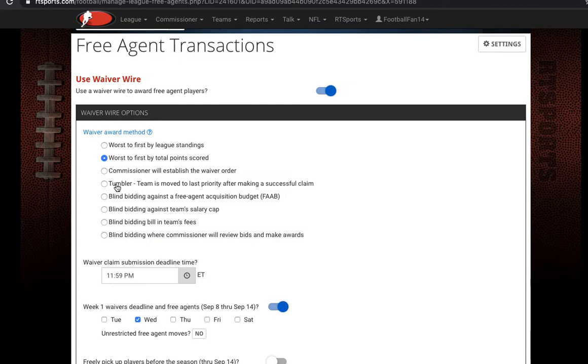The next option is tumbler. The team is removed to the last priority after making a successful claim. So say you're number 1 in the waiver order, you get the player that you want, you're going to go back around to the end next week. If a couple of teams get players for that week, all of them will move back to the end of the waiver wire order for the following week.